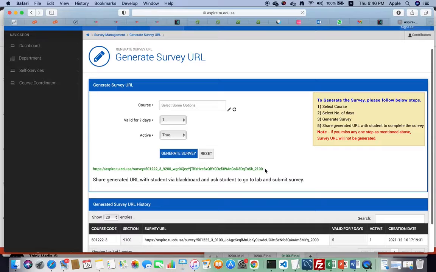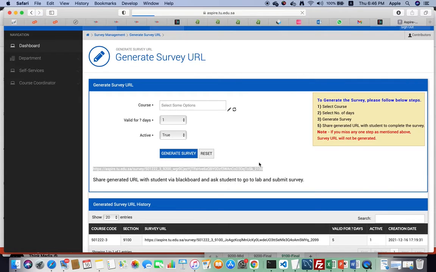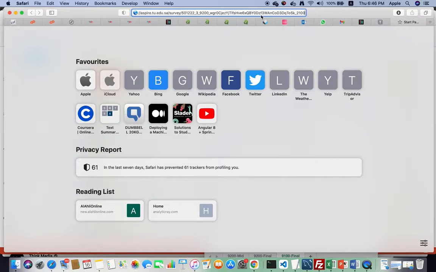Now we have this link, right? We can see this link, and what we have to do is copy and share this link with the student via Blackboard. Nowadays we are using Blackboard here, and we share this link via Blackboard with the student. So a student can open that link and complete their survey, right? So here I'll show you what will happen. We'll copy the survey link and paste it in our browser.